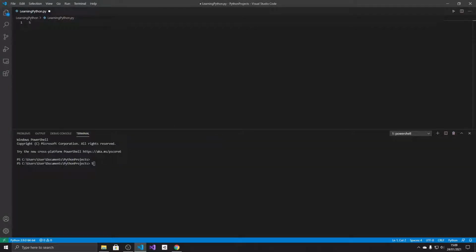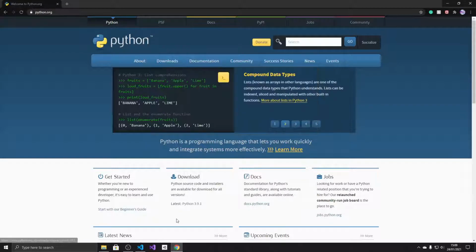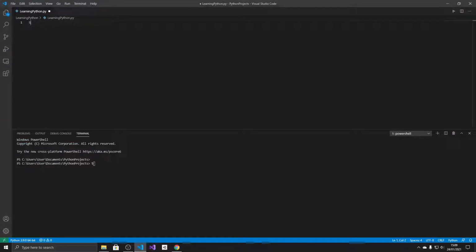Before you go ahead and start programming in your IDE, it's important that you have Python installed. If you don't, then just go to python.org and download it for your operating system. Once you've done that, fire up your IDE and create a new .py file. As you can see, I've got one here.